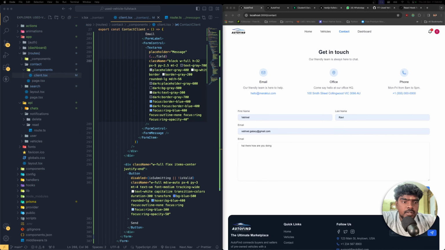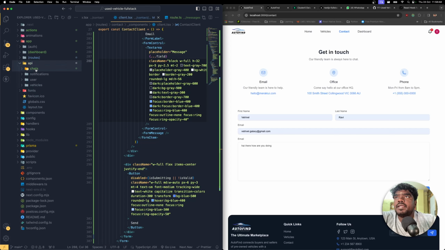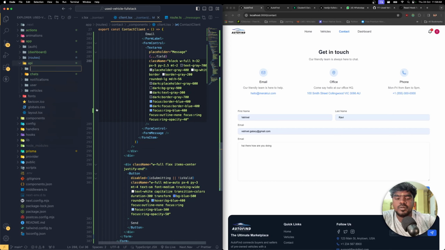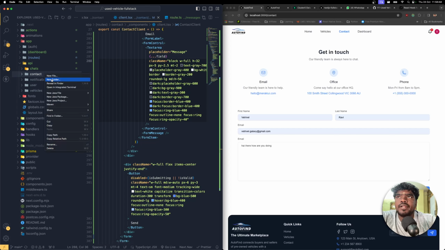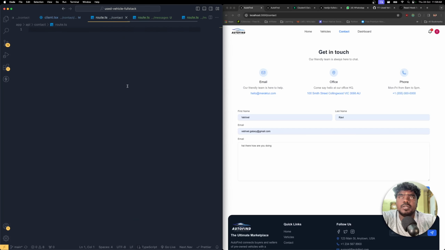So let's go ahead and do it. All right then. So now what I have to do is collapse everything and get into the app API, and I'm going to create a new folder called contacts. And inside the contact folder, I'm going to create a new route.ts.